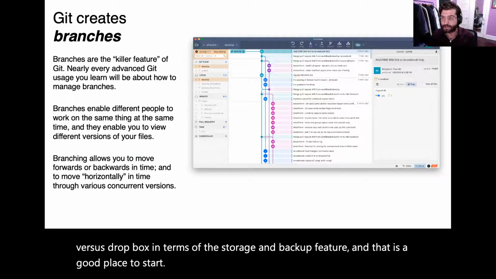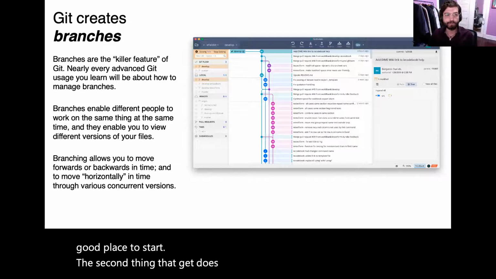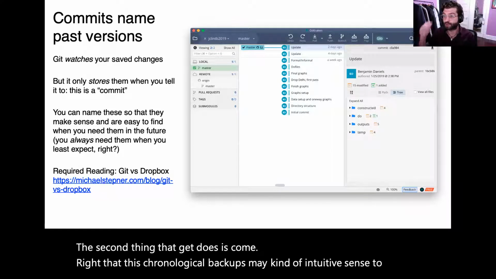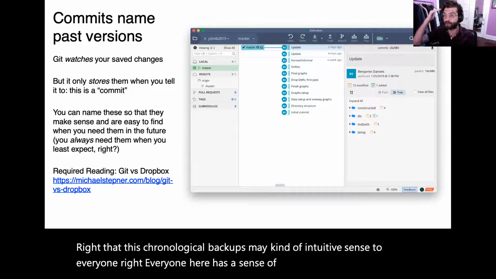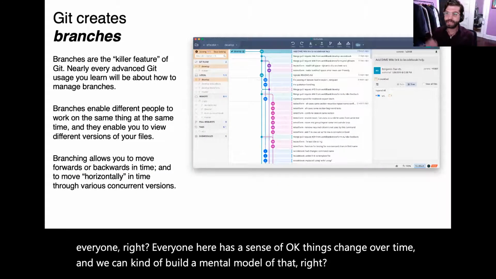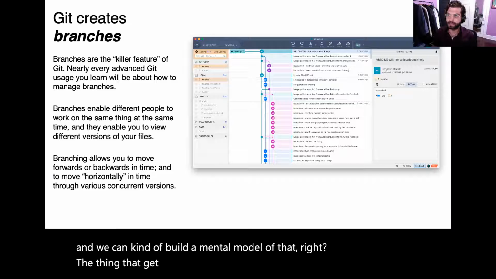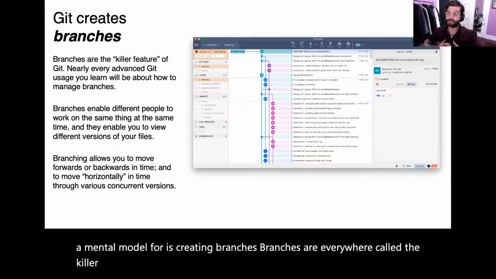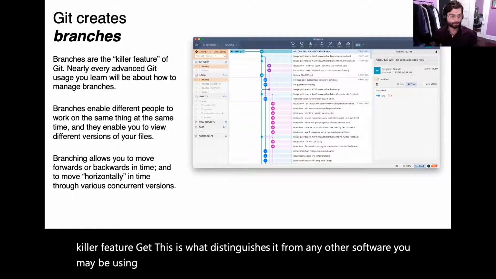Now, the second thing that Git does is new, right? The chronological backups make kind of intuitive sense to everyone. Everyone here has a sense of, okay, things change over time and we can kind of build a mental model of that, right? The thing that Git does, which is typically not something you already have a mental model for, is creating branches. Branches are everywhere called the killer feature of Git. This is what distinguishes it from any other software you may be using to collaborate or back up your work.